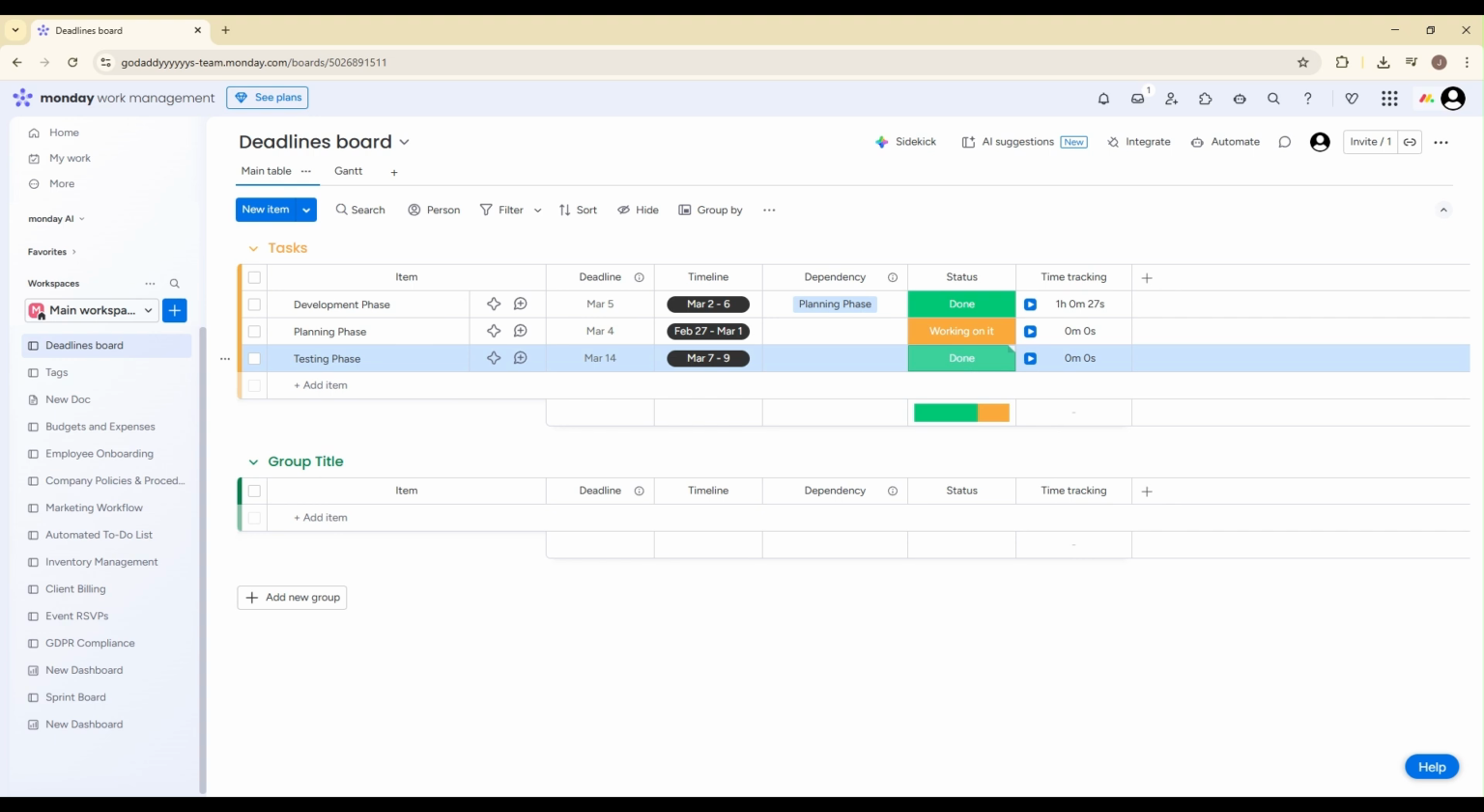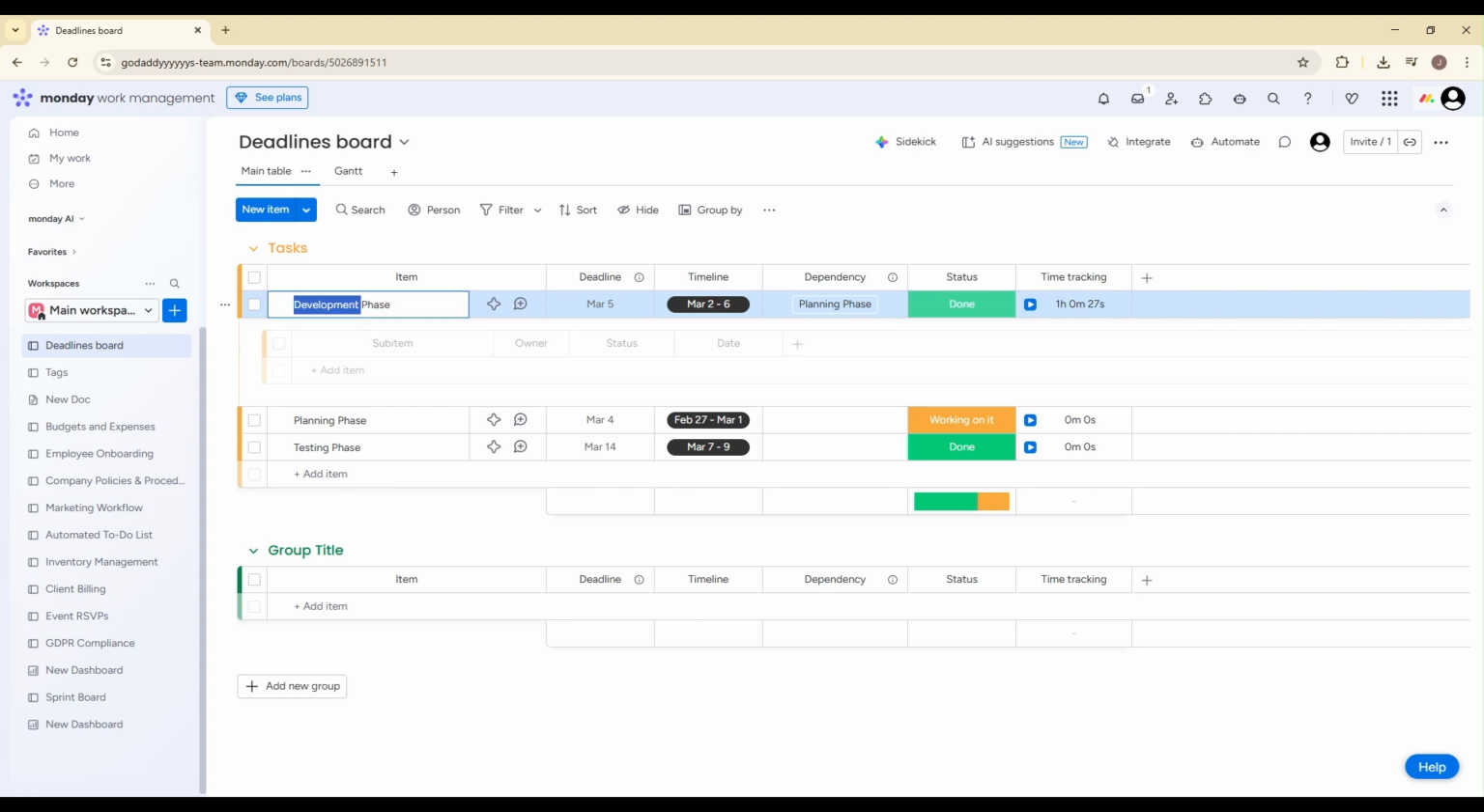But here's the important part. Changing the status shows progress, but it doesn't explain why the change happened. That's where updates come in. To add an update, click on the item's name to open the Item View panel. This will expand a detailed view of the task. Inside this panel, you'll see the Updates section. Click into the Updates area and you'll see a text box where you can type your message.